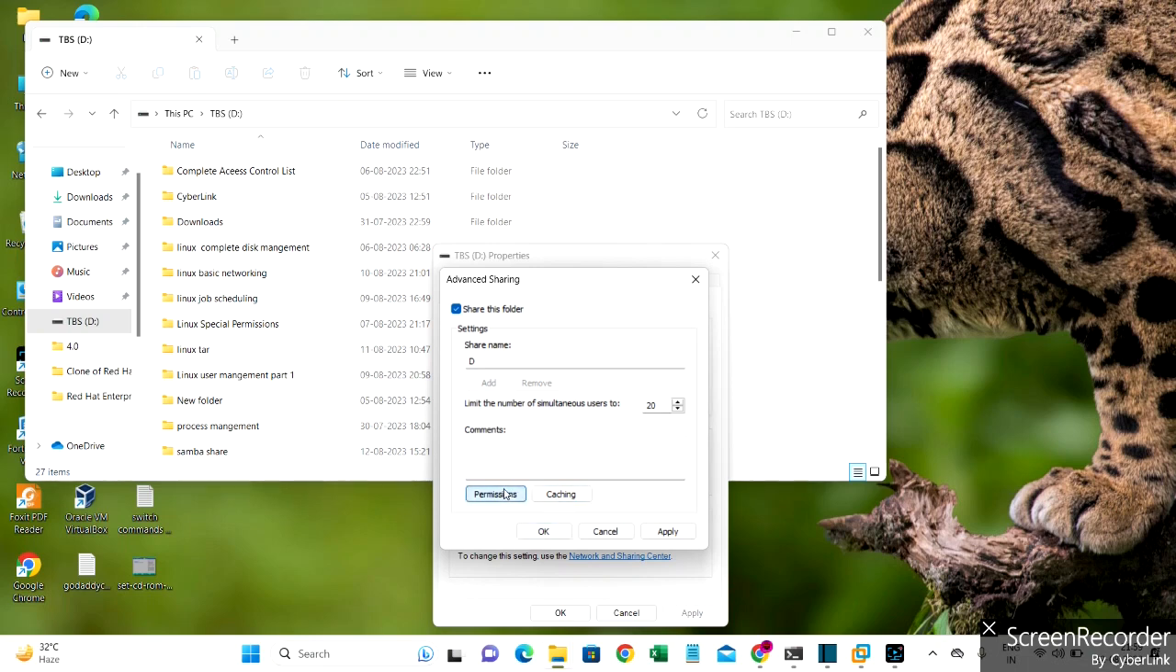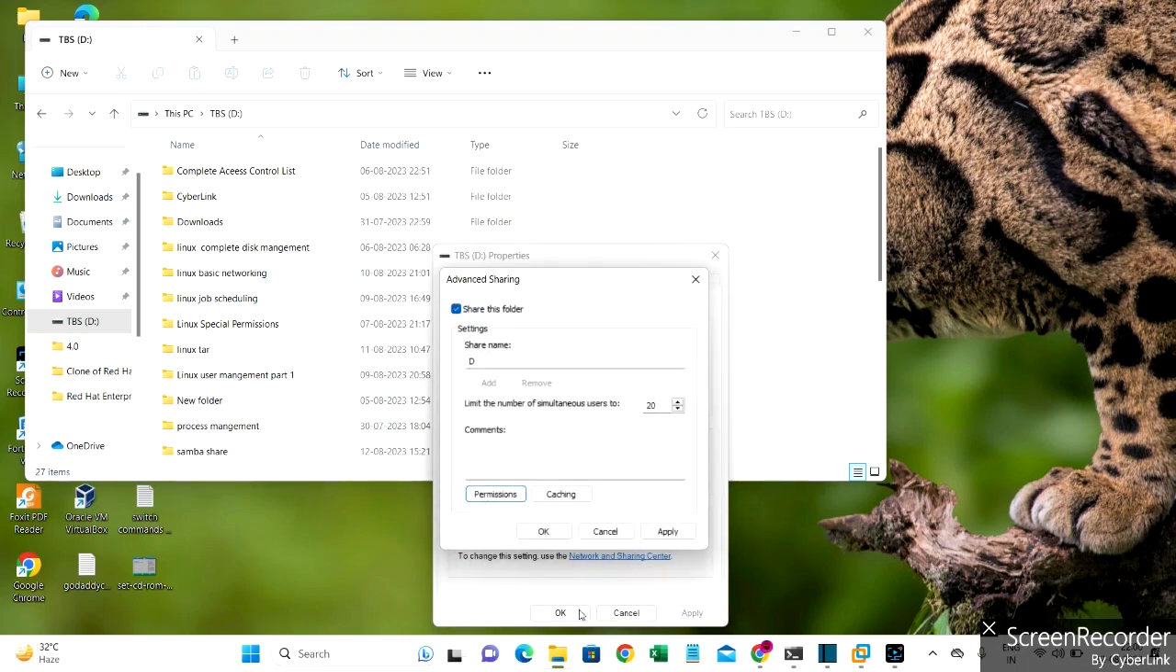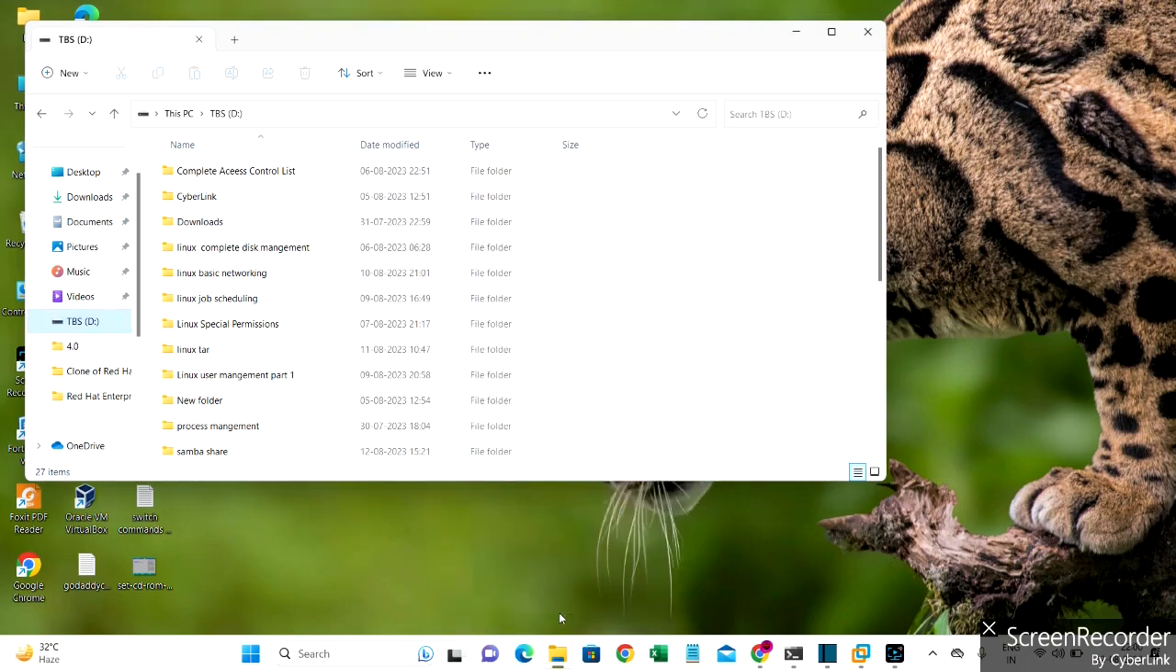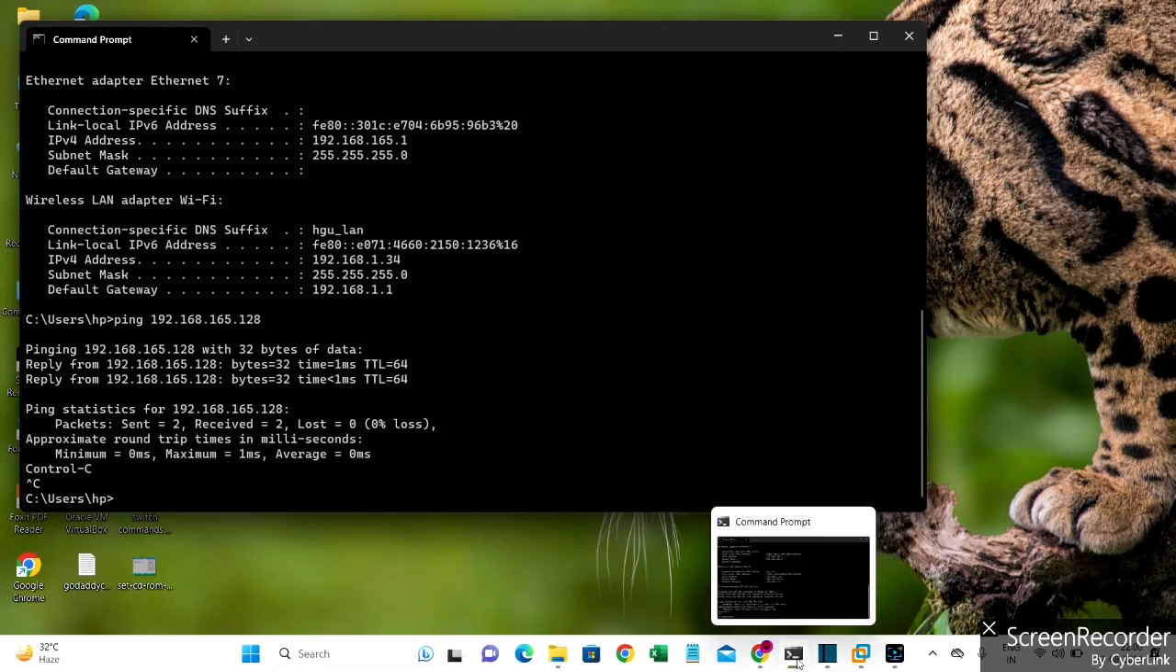Yes, it's good. Now click on permissions. Yes, I want to give the permission to everyone and I want to give the full control. Okay, just click on apply and click on OK. Click on apply here also and click on OK and click on close. Now here let's try to access this over my Linux VM.